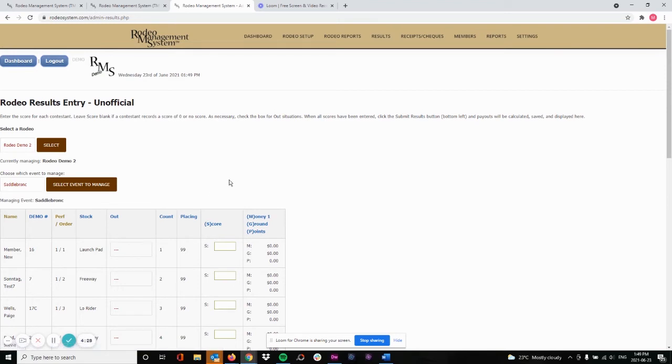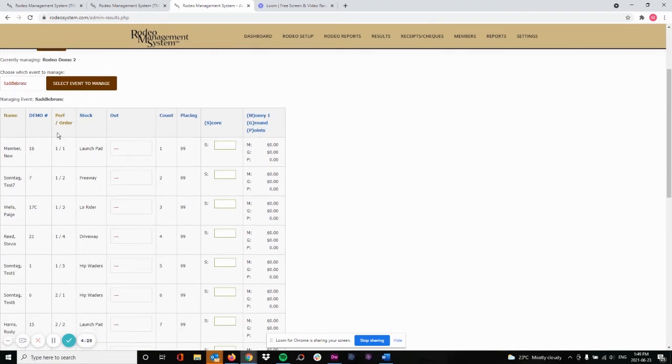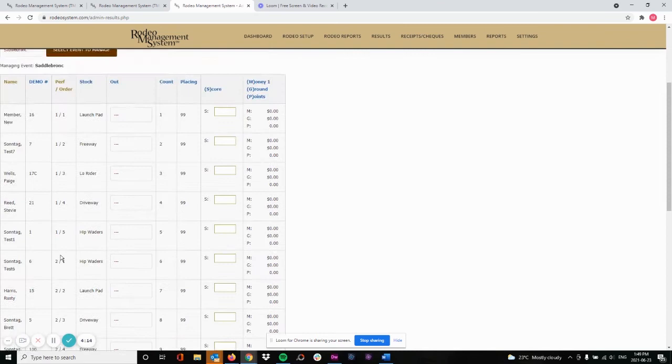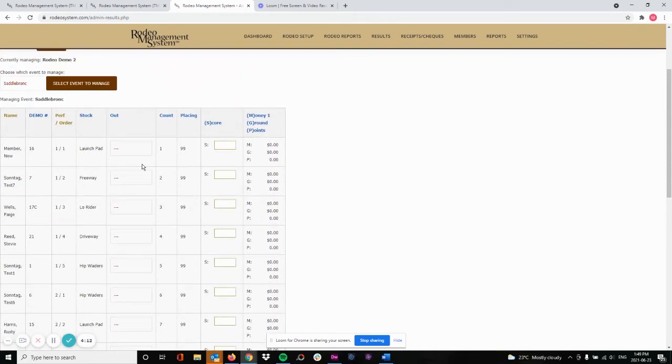Initially when this report loads, it will be in the performance and run order. So in this case, performance 1 and run order, followed by performance 2 and its run order. It will follow the draw for entering your results. When entering scores, if an entrant does not record a score, such as in many rough stock events where they don't complete the ride, then simply leave that entry blank.